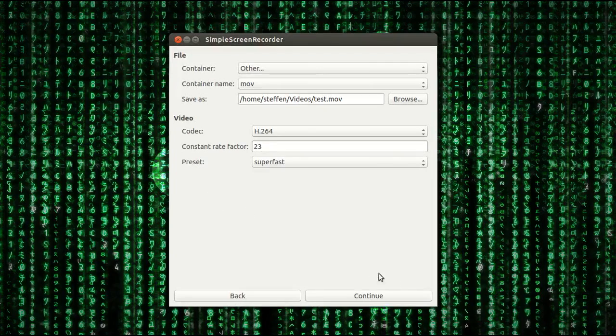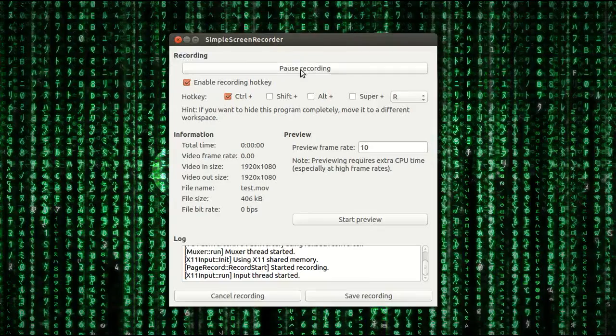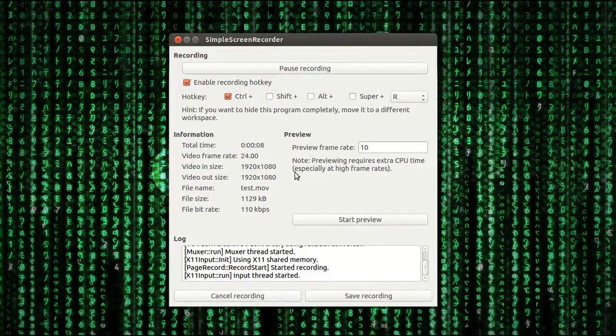So if I click continue, we can start the recording, and also we have some hotkeys. So I have it set to Control R, so I can pause and start recording. We also have a preview of what we are recording. So right now I'm actually recording, and we can get a preview of what we are recording. So that's very neat. Pause recording and save recording. And that's how easy it's done.